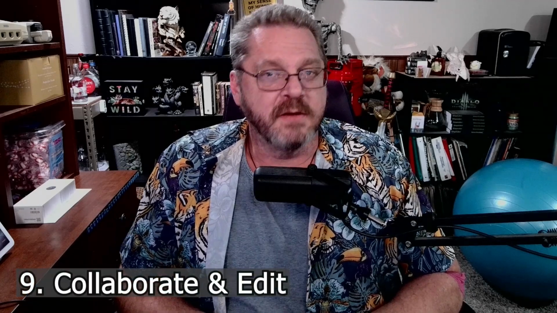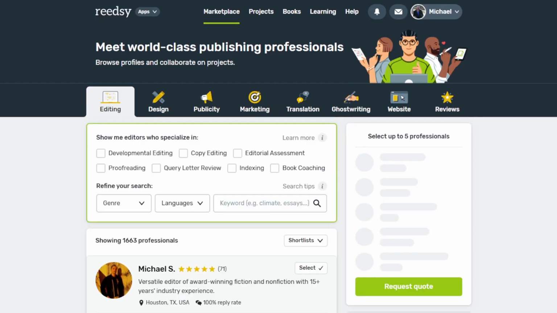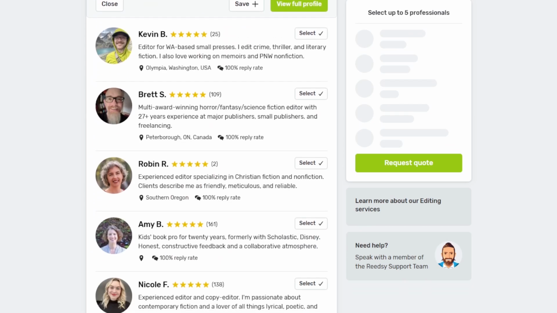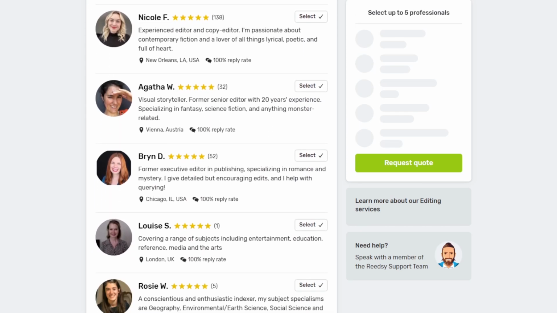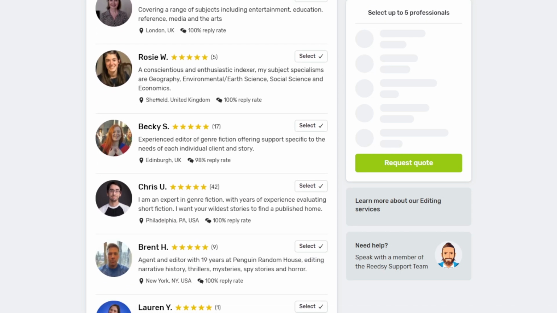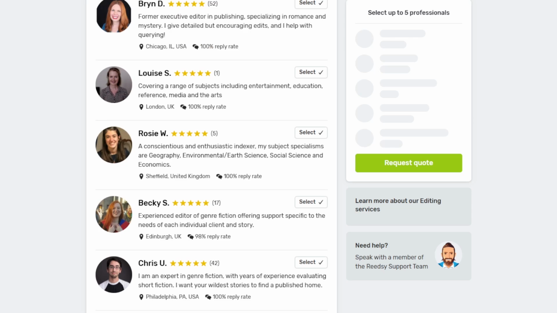Step 9 is collaborate and edit. You can collaborate with an editor or a friend who can help you highlight things in the book that you should change, or you can hire somebody directly from Reedsy. Like in the Reedsy Marketplace, you have access to all kinds of professionals who have had quite a bit of experience editing books. And at any point, you can select any one of them, tell them what you need, and you accept an offer or decline it. They can access your book from their end and go from there.